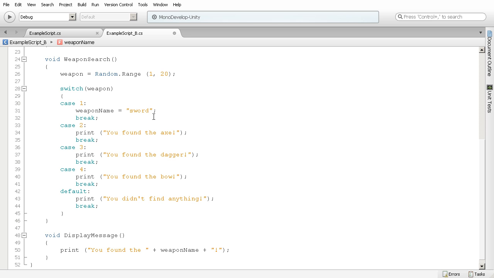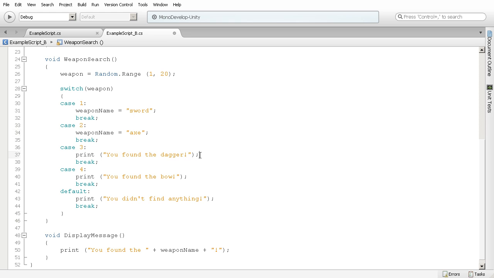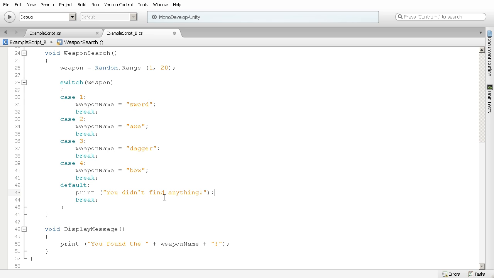Let's go ahead and do the same thing for the rest of these. So I'm just going to copy this, Control C, and then we'll paste that in, Control V. And we're going to say, all right, this is the axe. Let's do the next one. Control V. We're going to say this is the dagger. And we'll go ahead and do this one as well. We're going to say this is the bow. Perfect. And then on the default, we're just going to say you didn't find anything.